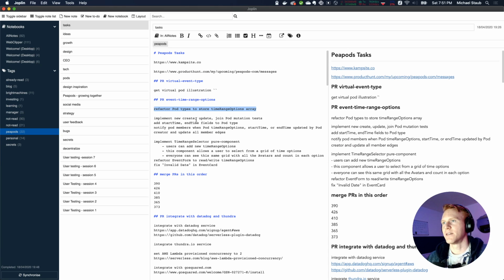So we refactored the pod type to store this new time range options array. And we implemented the create and did the tests for that. And we started the tests for update. But we ran into a bunch of thoughts.